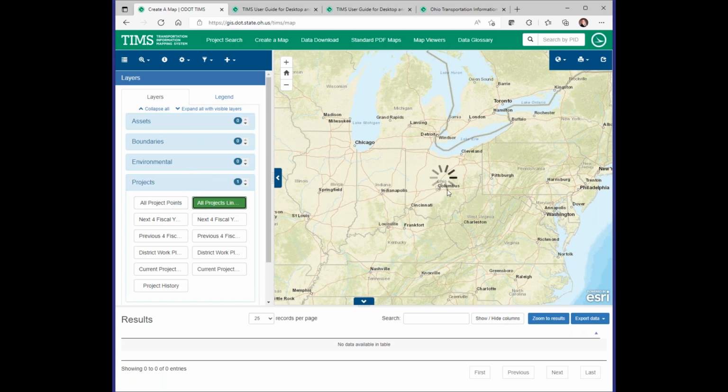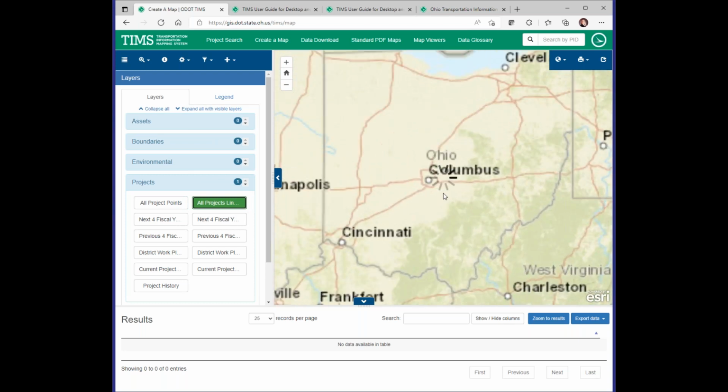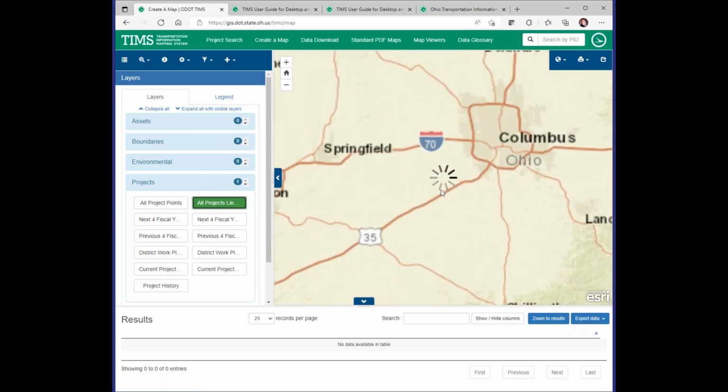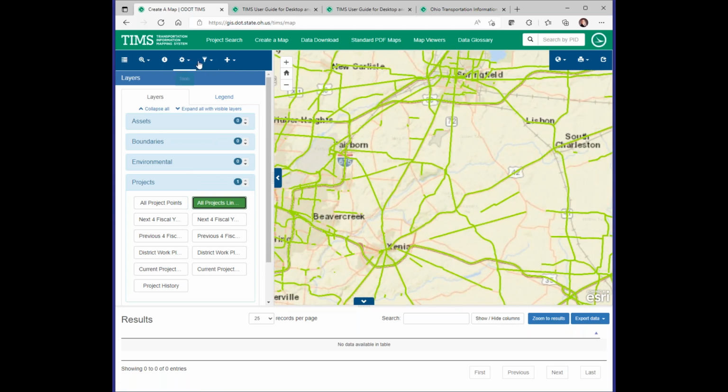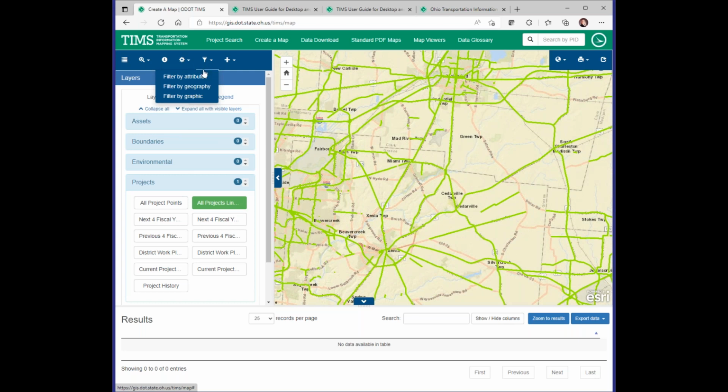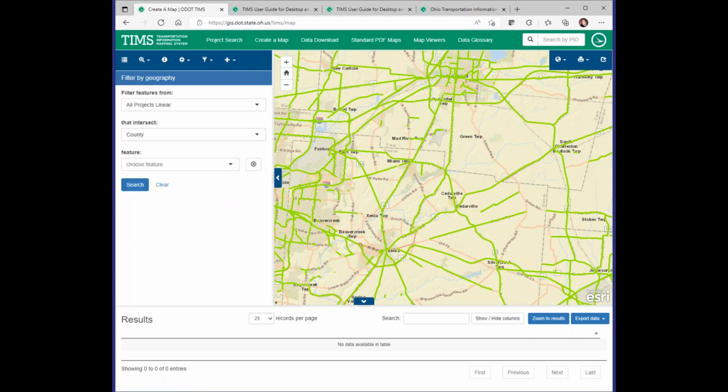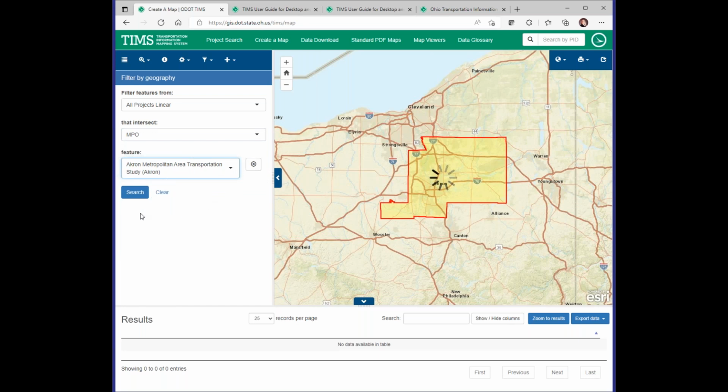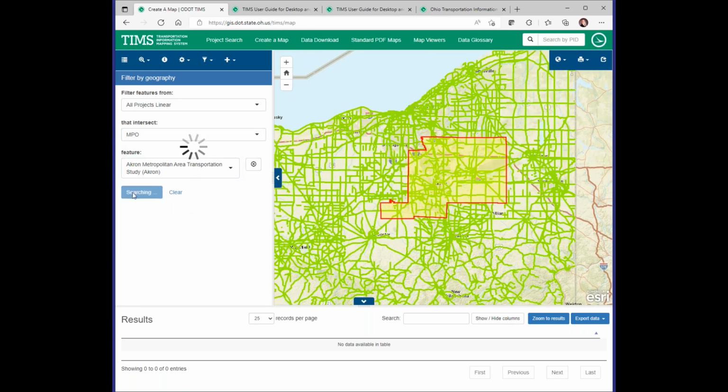But you would turn on the layer, so that I don't want it to freeze up zoomed out that far. And then you could use the filter tools. Filter by geography is going to let you pick from those areas of interest, and that will include MPO. So say it's the Akron area MPO. Then when you searched, again, this is all projects, we'll go back to 2001. You could export.